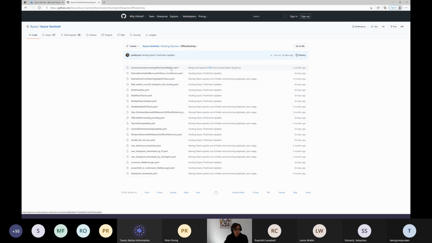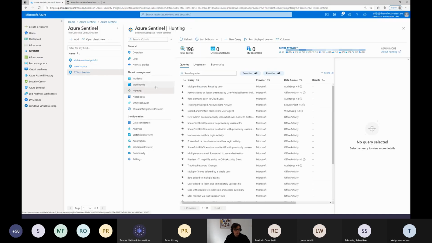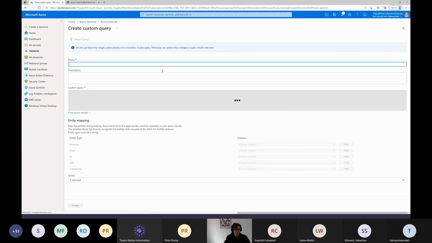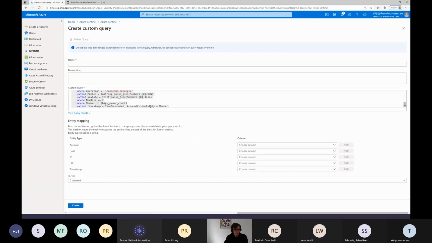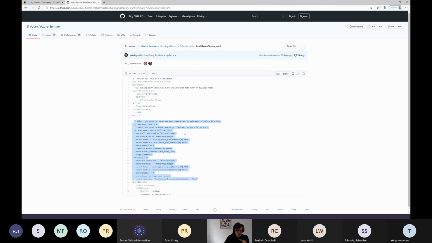If we look into an interesting one, we have, for example, the multi-team owner. If we click on it, it's just a configuration file. What you have to do then is take this query, copy it, go to the Azure Sentinel portal again, new query, and then you can put the query here and it will check. And now you have copied essentially something from GitHub to your own Sentinel environment to test with, and you can also update this. So this is again a great rule to start with.